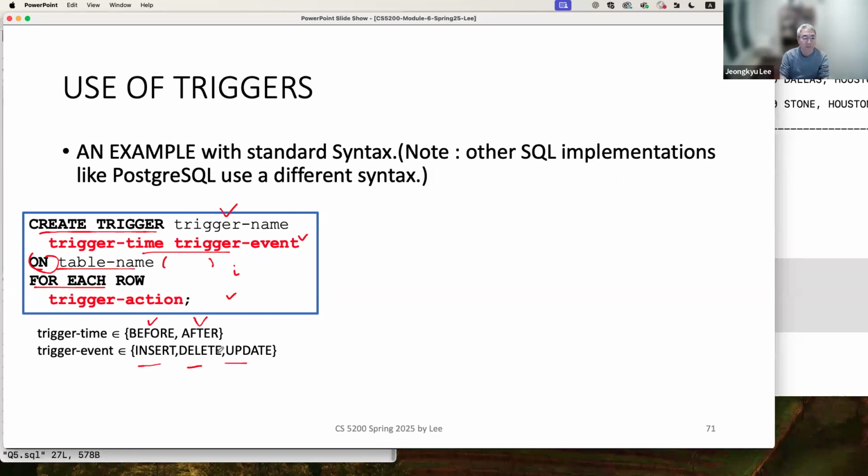Okay. So in the case of before, you are not going to execute the change, just checking. But with after, you let the query update the value, and then do something. So that is the difference.